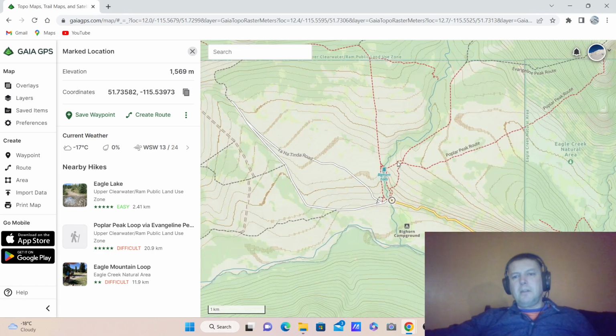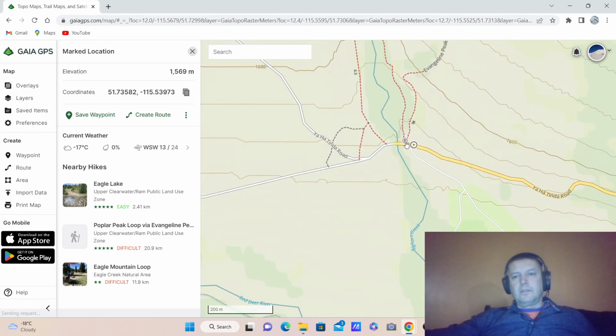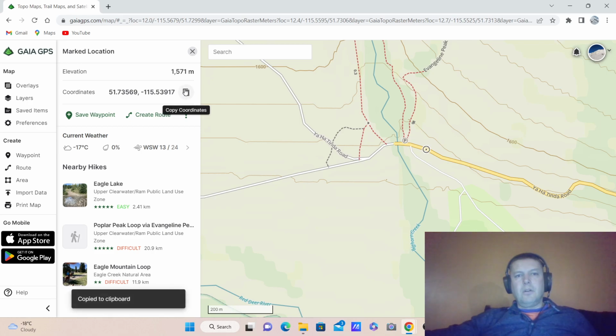But some mountains don't even have a parking lot. Like this one, you see? You don't even have that. So let's say you park on a shoulder. Let's say there is no parking lot. You park here on a shoulder. So then you get the coordinates here. You copy the coordinates.